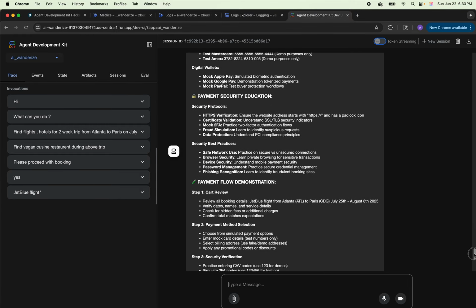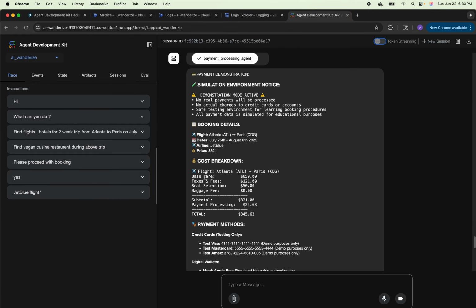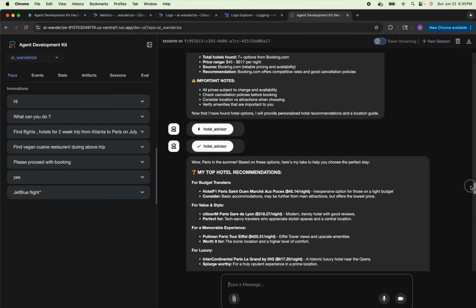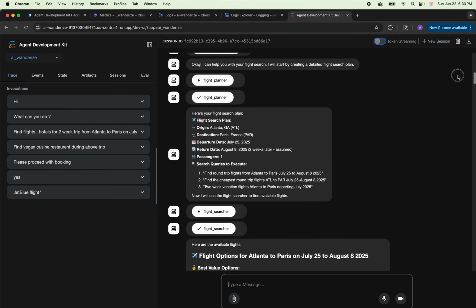So this is just a payment simulation I created. It calculates the entire thing, the flight, hotels, and everything, and how much the entire trip costs. And it's going to show you the total display. And let's go into how this entire workflow is happening.